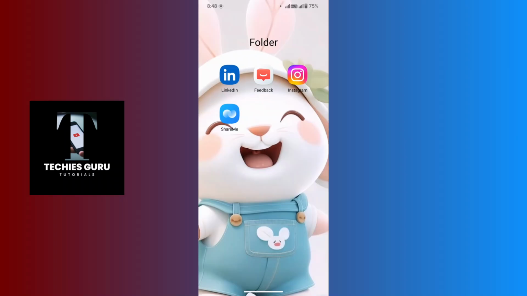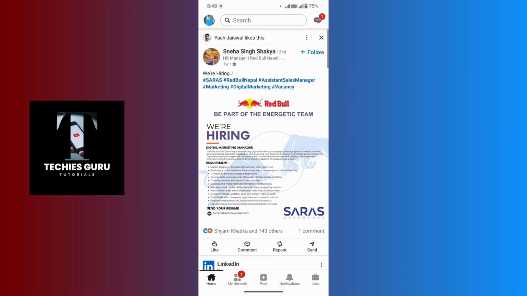At first, make sure you have the LinkedIn app downloaded from Google Play Store or App Store, and also make sure that you have logged into your account. So let's open it. And this is the home page of your LinkedIn account. Now you have to tap on your profile picture, which is available on the top left corner of your screen. So tap here.